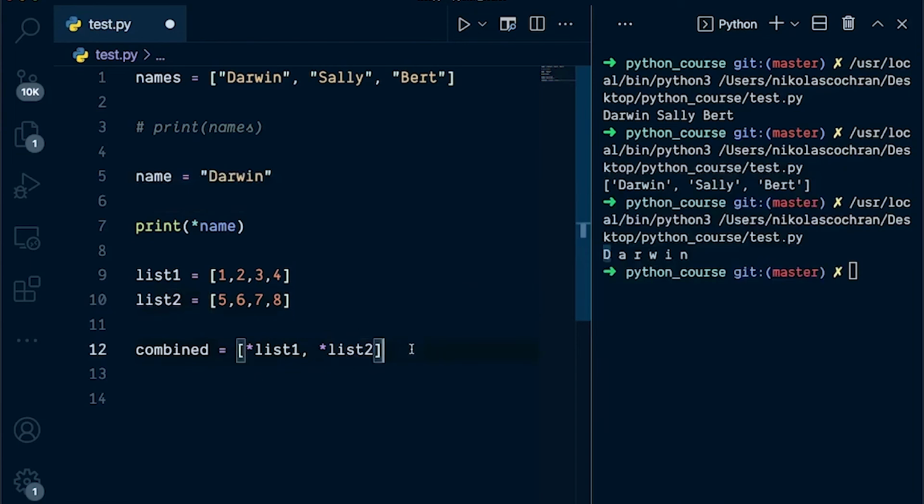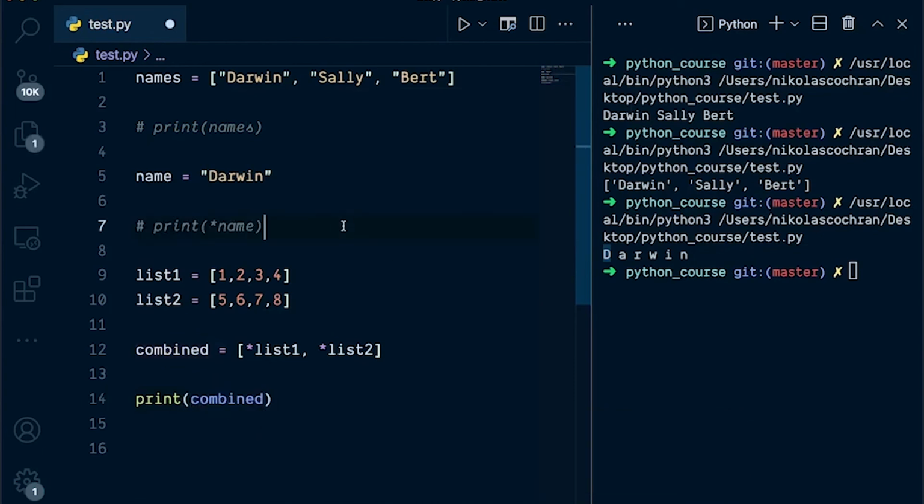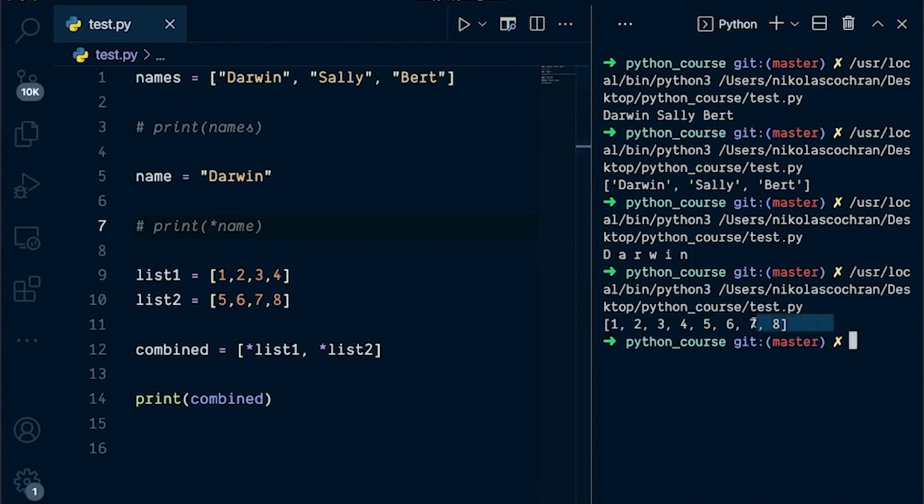So that can be quite nice and useful. Let's come down below here and print out combined like this. Now let's comment this one out too so we don't get too jumbled. Run this again and you can see it merges both of these lists together and combines them. So that is a nice little feature of the unpacking operator.